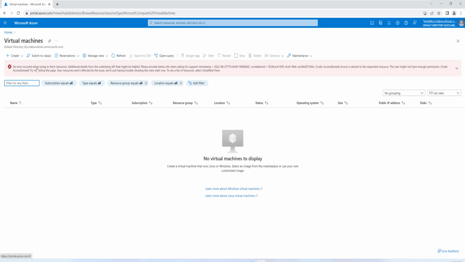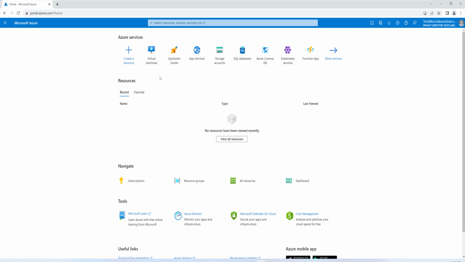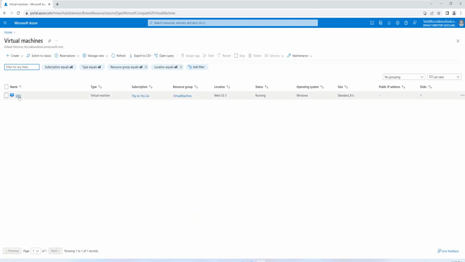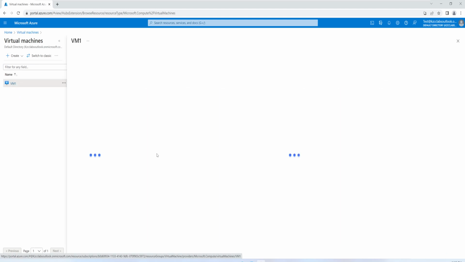This error is occurring because I haven't given it enough time, but if I give it a minute, this error should disappear. Let's give it a minute and let me come back to my video after a minute. Let's try now. Let's go to virtual machines. And you can see now that I have my virtual machine without the error.